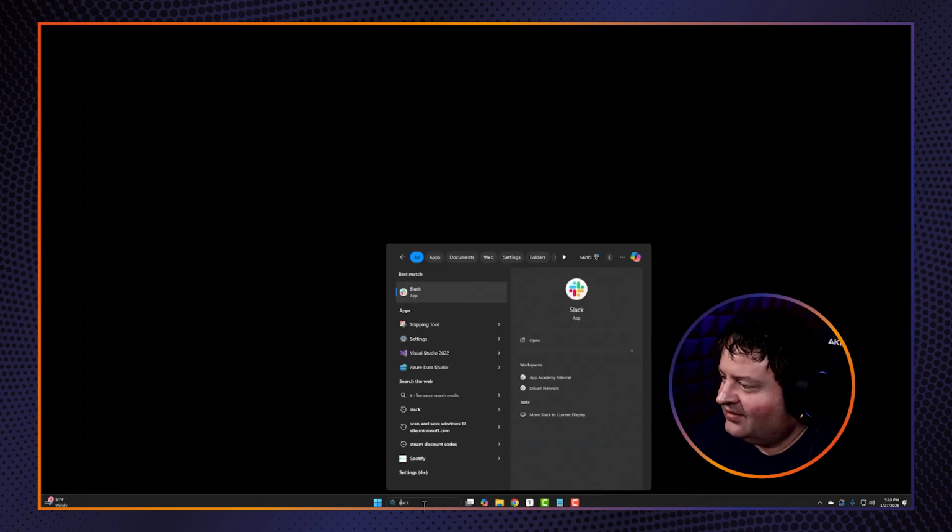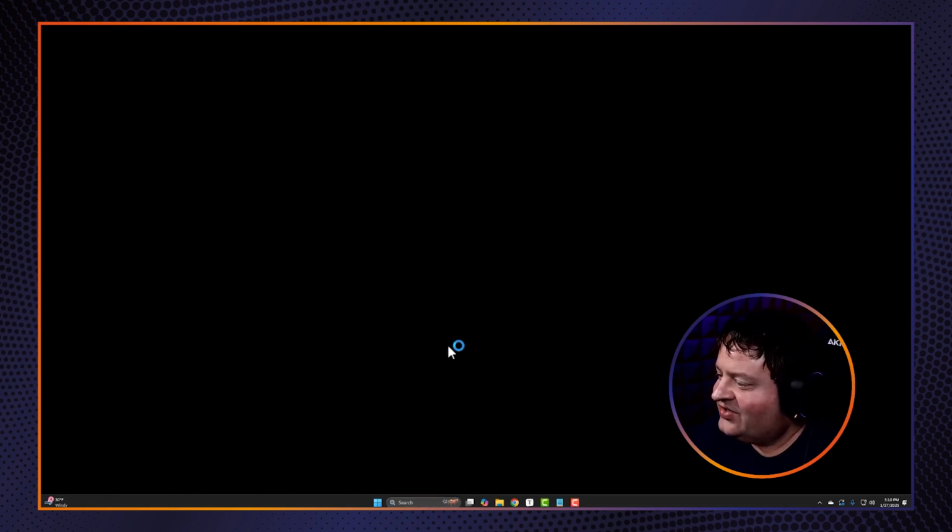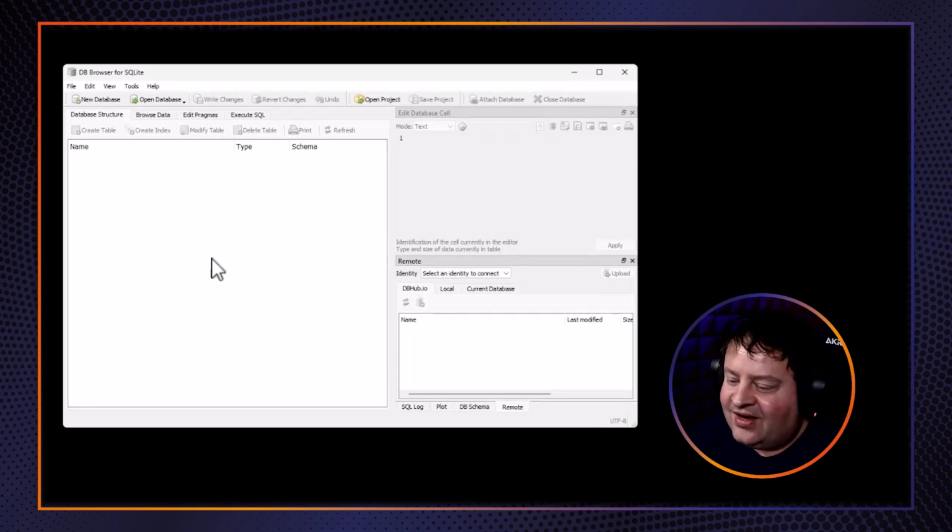So let's go ahead and close our browser. Let's search for SQLite, DB Browser. There it is. We launch the app. And here in this application interface, this is a pretty simple interface. It only has a few buttons.